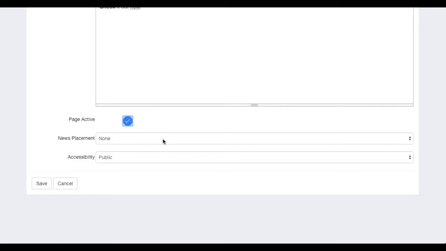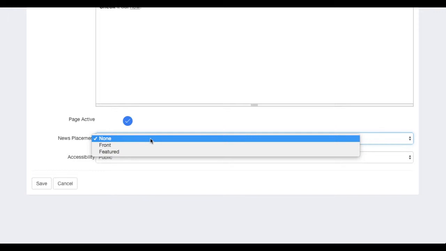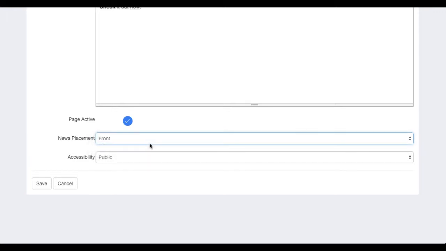And now is the important part, news placement. If you select none as the news placement, this particular news will only show up on the news section of the website. If you select front, this particular news will show up on the main page of the website in what is known as the news highlight section, and I'll show you where that is.